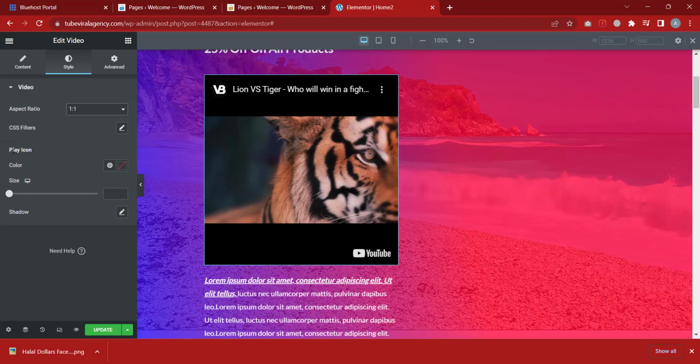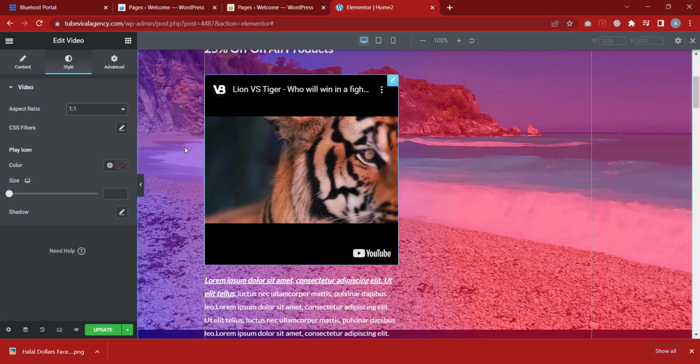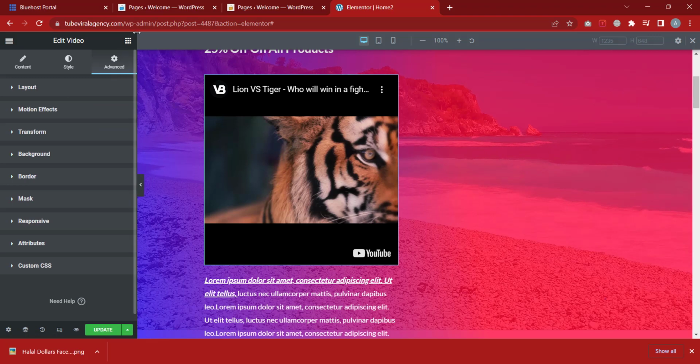So this CSS filter is not needed. The play icon, you can customize anything you want. The advanced, you can change it.